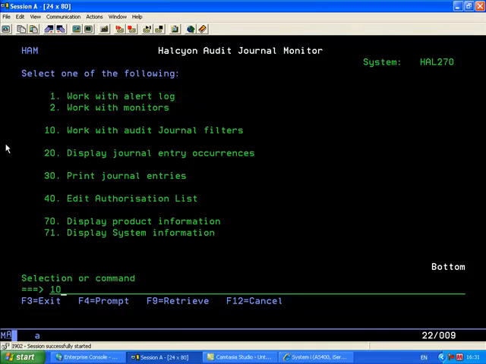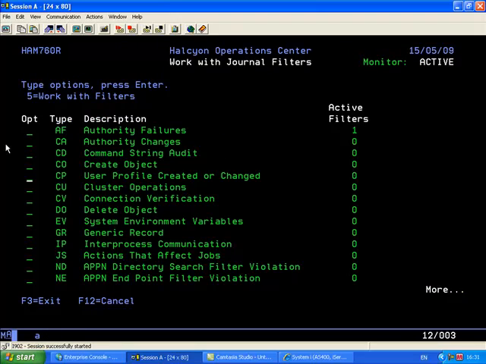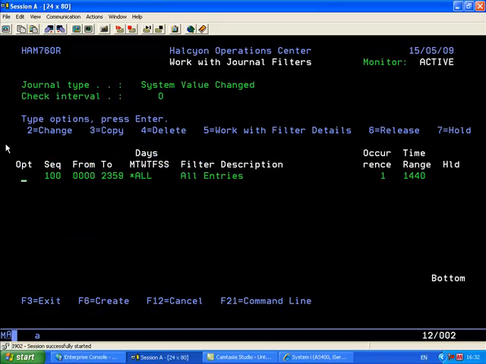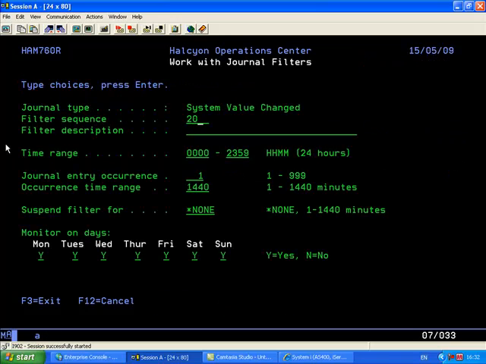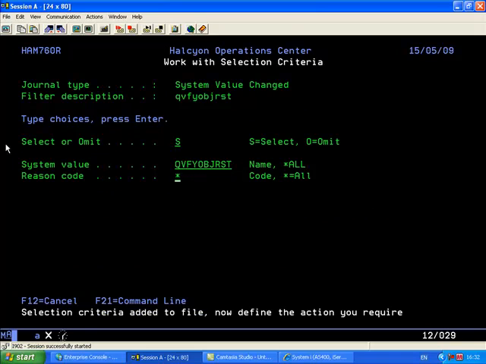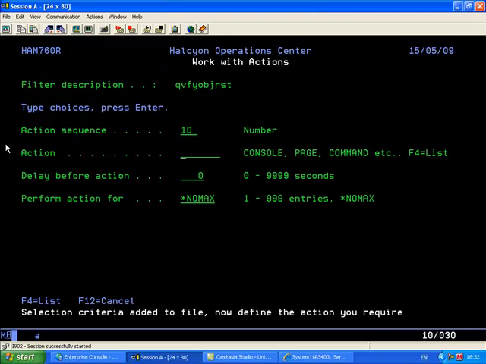Now that's pretty good, isn't it? Yeah, I think so. Let me show you something different. If you had discovered that system value had been changed, what would you do about it? You might well change it back, mightn't you? But let me show you something here from scratch. Let me just set up something specific to this particular system value. So, if QVERIFYOBJRESTORE system value is changed, I want you to tell me about it.